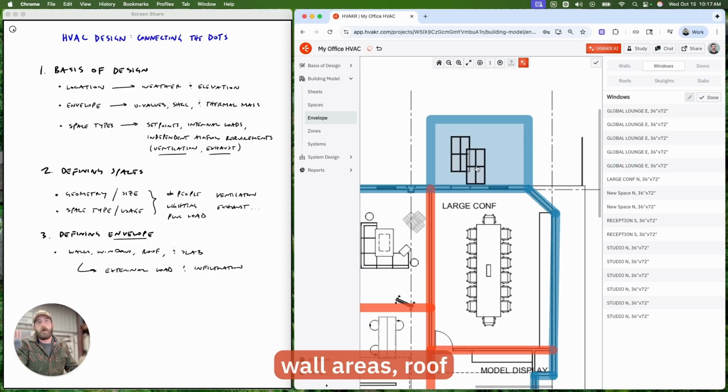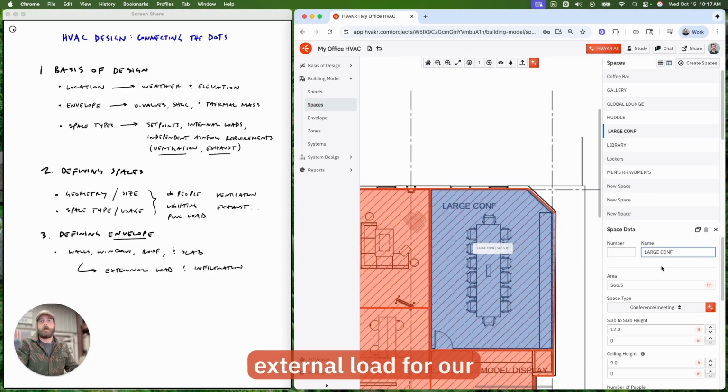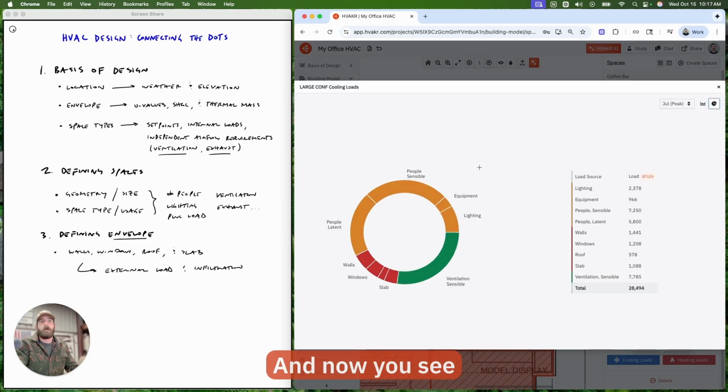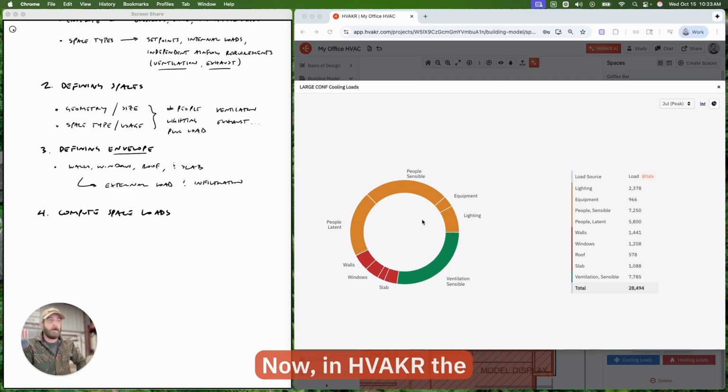Once we have our wall areas, roof areas, glazing areas defined, we're now able to compute the external load for our spaces. And now you see here, in addition to my internal load and my ventilation load, I've got my external load. And this actually leads us to our next milestone: 4, compute space loads. Now, in HVAKR, the computation itself just happens in real time as I provide these inputs.